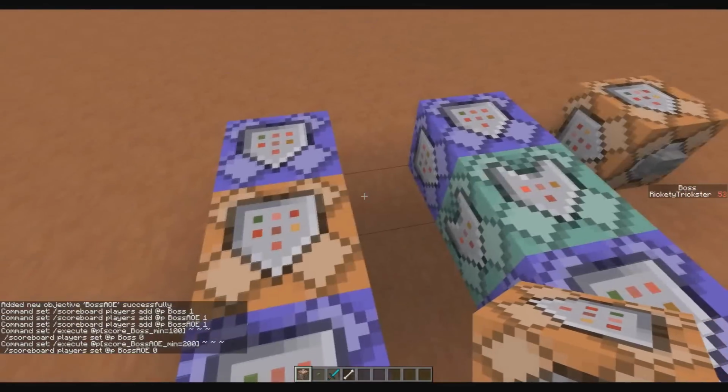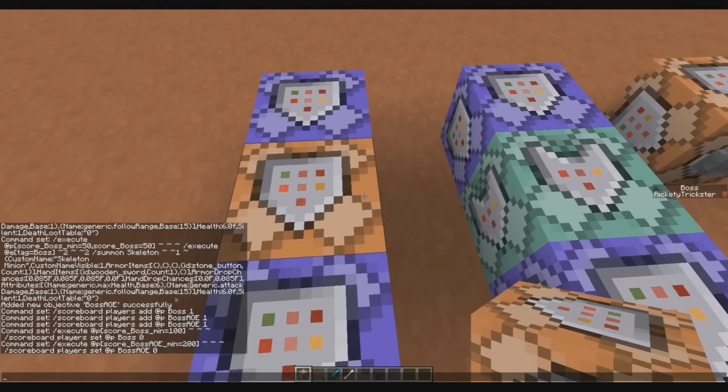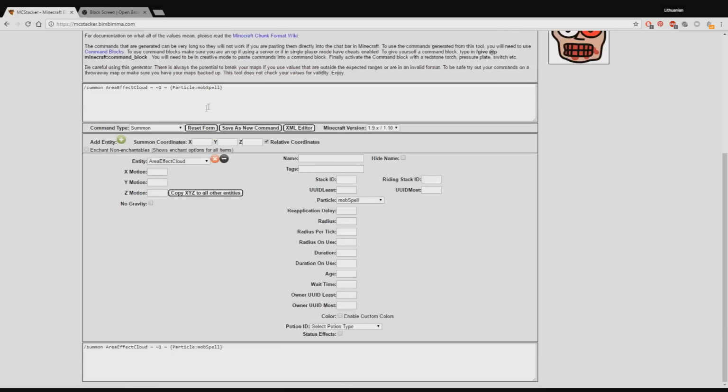So yeah. Now we have another scoreboard objective, and now let's head back over to MC Stacker. Same form, I'm gonna reset it and leave it on AreaEffectCloud. Let's choose the particle, let's see, voxel ambient, just so it has a bit of a visual effect. So it's gonna have the initial radius of 2 blocks, and it's gonna grow 0.1 block every tick. So every second, it's gonna grow 2 blocks. And it's gonna last 3 seconds. Oh no, that's ticks, so it's gonna last 3 seconds.